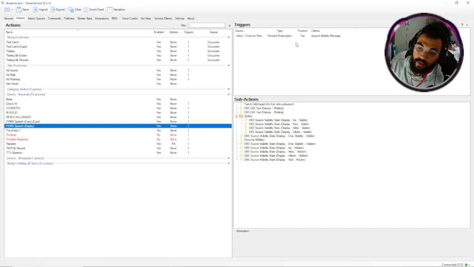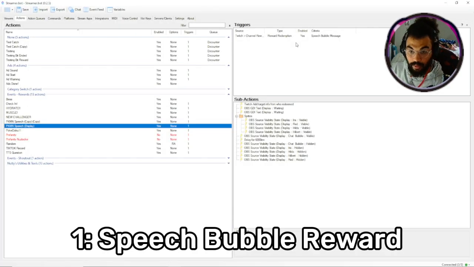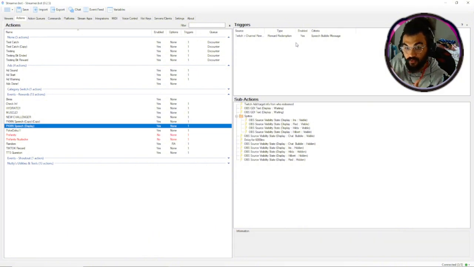So the first thing I wanted to show off was my speech bubble reward that I do for my chat. This basically means I get a custom text bubble pop up whenever my viewers want to use this reward on stream, and it gives them a chance to ask a really nice question or to get a really big message out there if they want to show off and be all fancy.